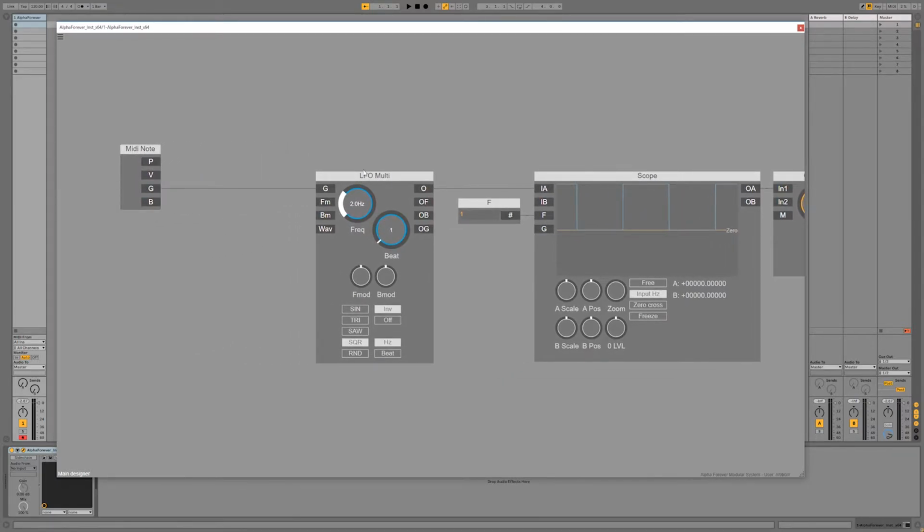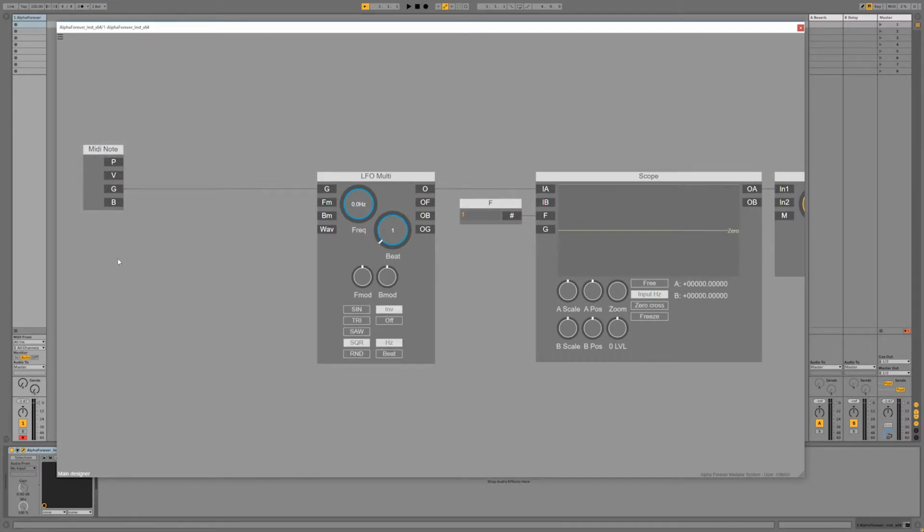And if the frequency is not constant, but it's controlled by an ADSR or an envelope follower, then we can do some crazy stuff.